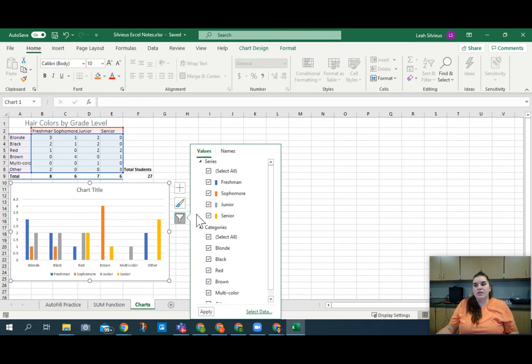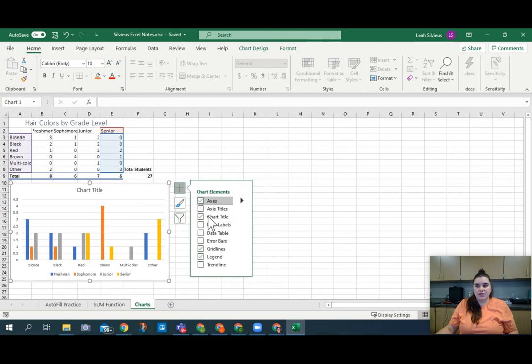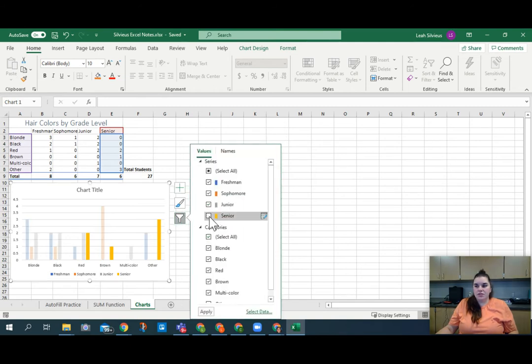If I wanted to keep Senior selected, but I wanted to filter it out, I could uncheck Senior right here in my filter options, and I could just see the data for everything else. So you can see that as I filter things out, I can see what's going on and where it's actually showing. I can change what's being shown inside my chart just by using the filter.